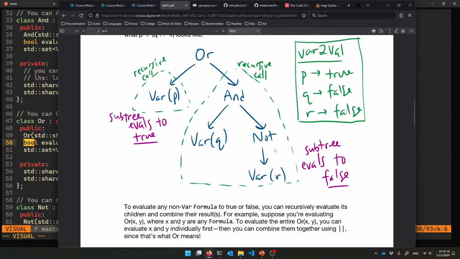Maybe if you're a not, you have just a single subtree. So say you're at this OR. You're ORing two things together, where x and y are some kind of formula. They're pointers to formulas. So to evaluate the whole OR, you better evaluate x and y, the two sides of that OR, recursively.